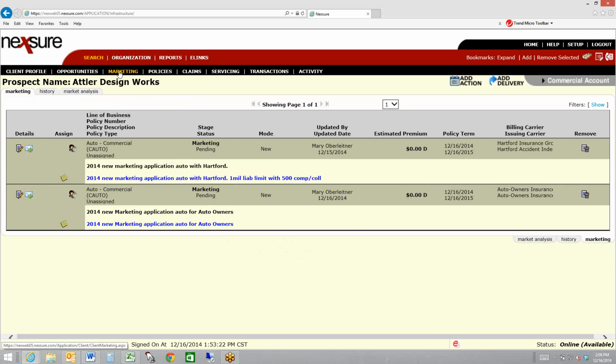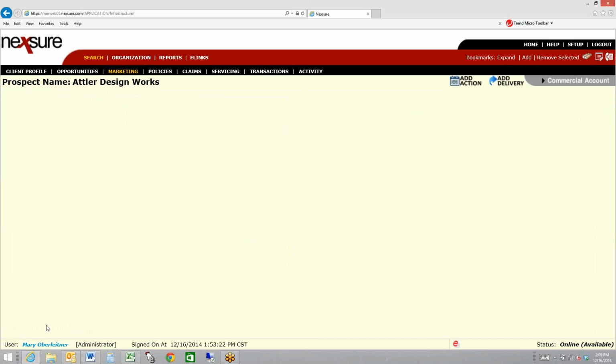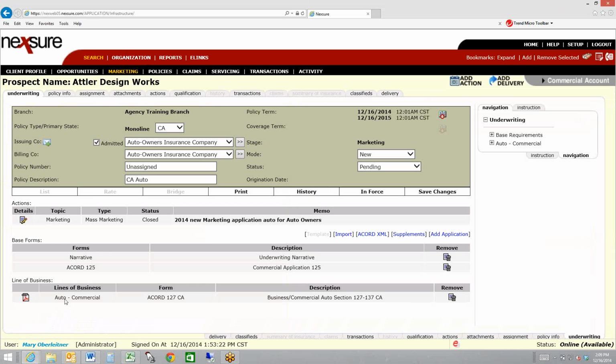And now I see the auto owner's record. The first thing that you want to do with these records that you create is to open them up by clicking the details icon. And if you did market existing, you would need to choose your carriers here, but since we did the mass marketing, I don't need to do that. But I do want to click the Save Changes link.